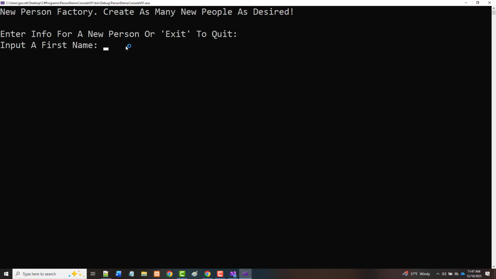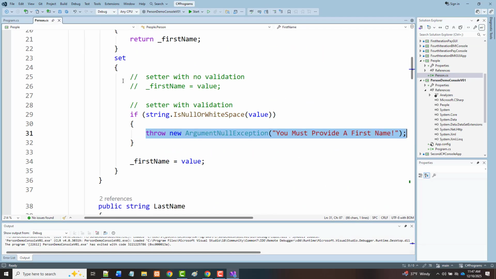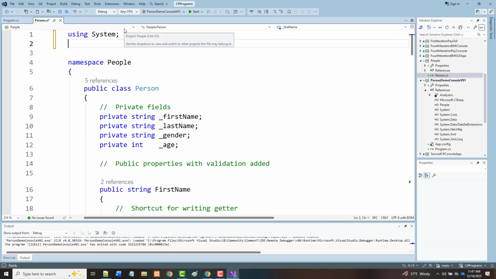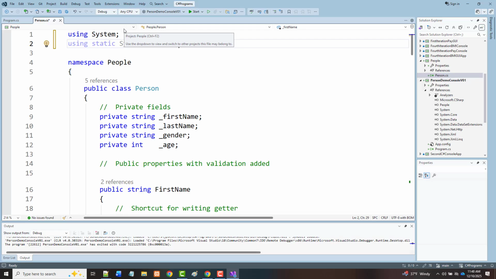All right, that's looking a little nicer. So nothing, nothing, nothing, nothing. No, that isn't the right place. Now, this is going to look weird because it is weird. I wouldn't normally do this, but I'm going to try something here. So using static System.Console here.